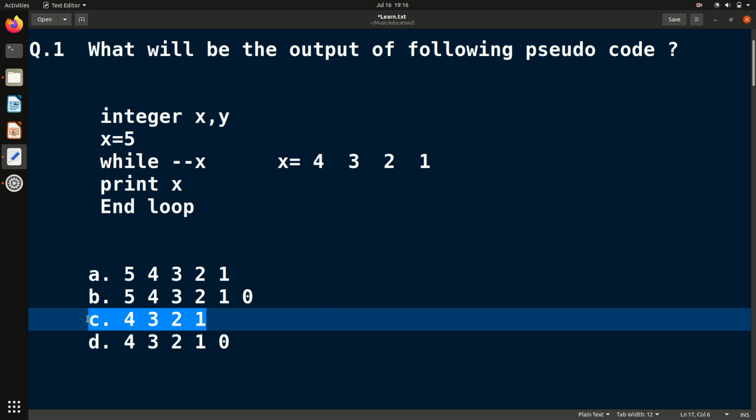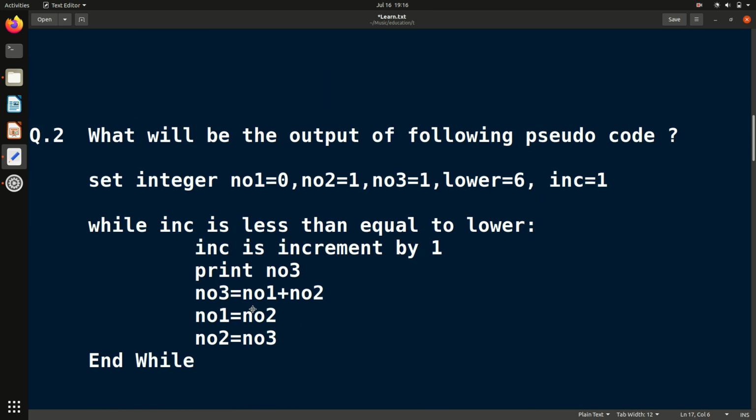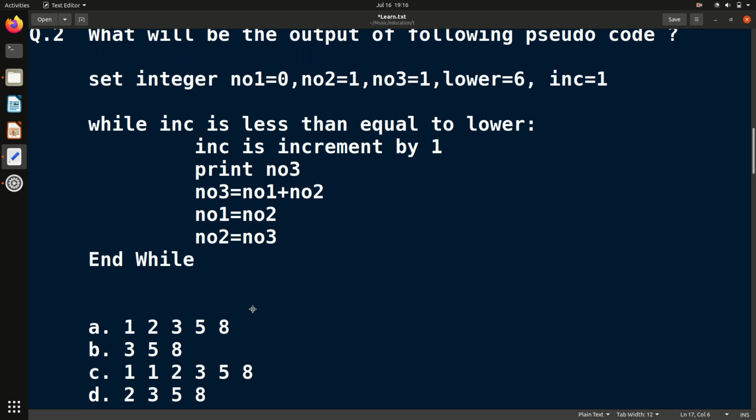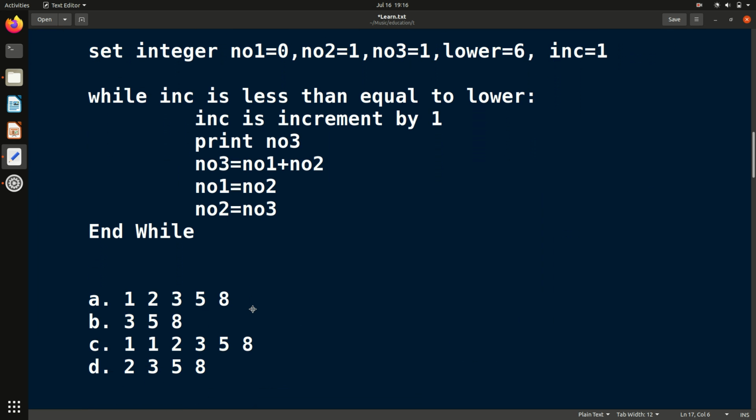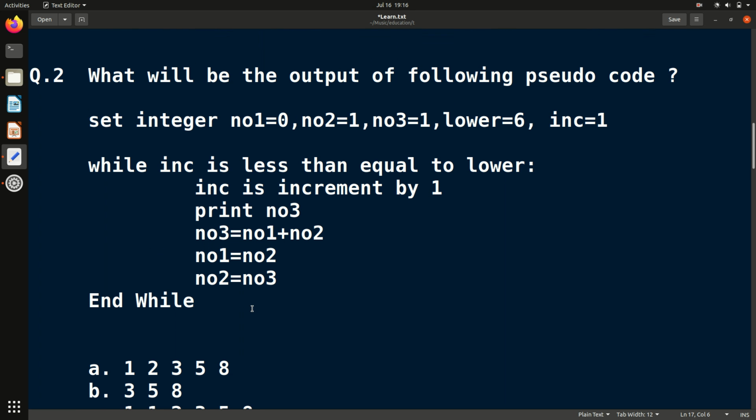So this was the first question. I hope it is clear. Now we will move to the second question. You can pause the video and try. 4 options have been given. Okay, so this question is also very simple.